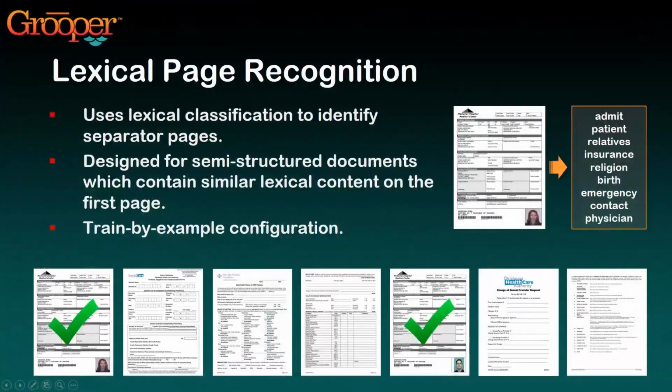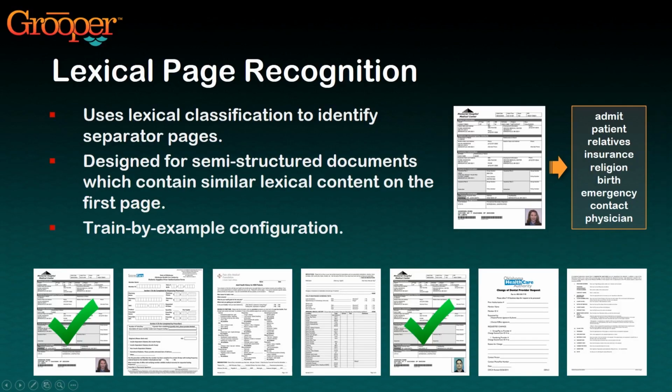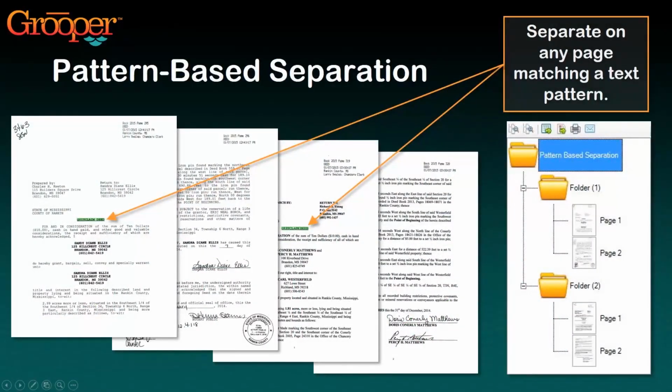While visual page recognition identifies separator pages based on how they look, lexical page recognition identifies them through analysis of text content. Lexical page recognition can handle semi-structured documents, where pages may not look exactly like trained examples, but they generally provide the same information. Pattern-based separation leverages Grooper's pattern recognition and fuzzy matching capabilities to provide a rules-based approach to document separation, where separation is triggered by any page containing specific text patterns.